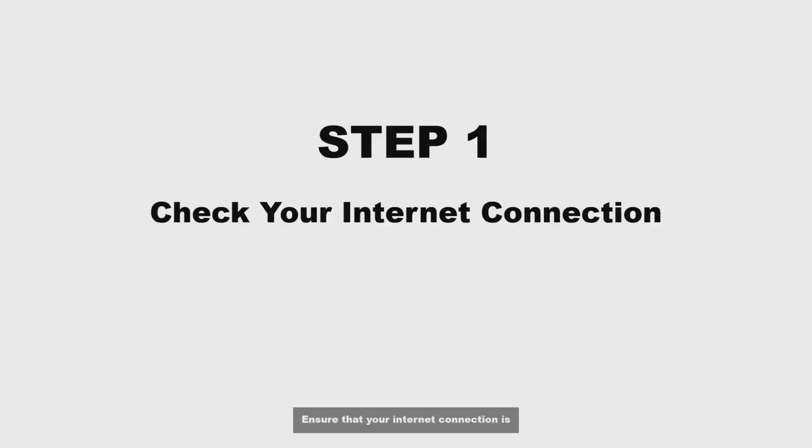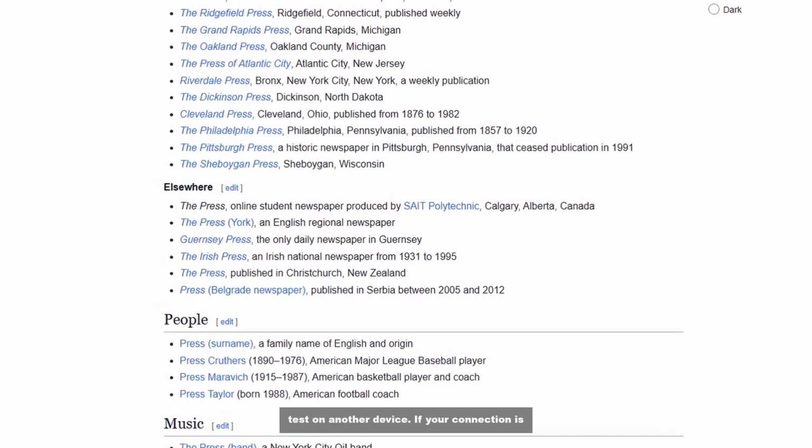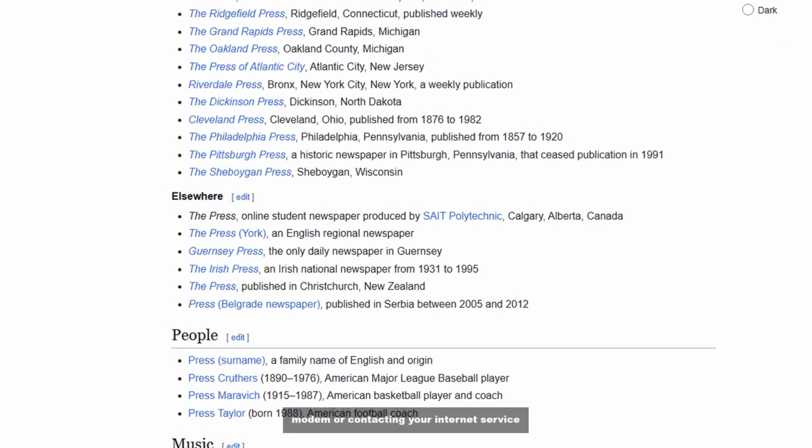Ensure that your internet connection is stable. You can do this by running a speed test on another device. If your connection is slow or unstable, consider resetting your modem or contacting your internet service provider.